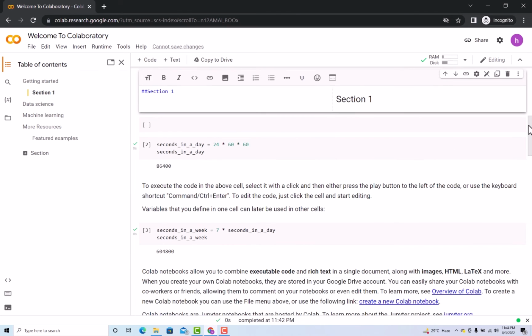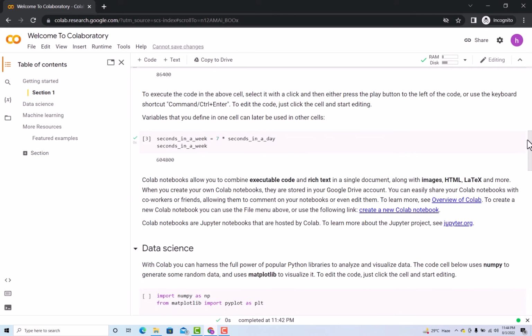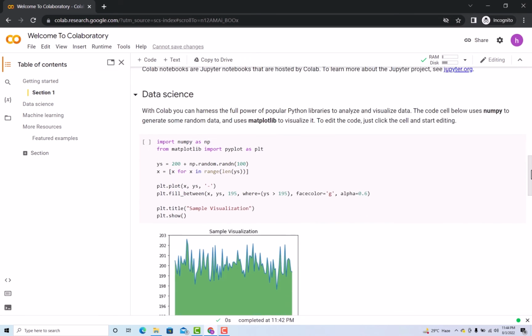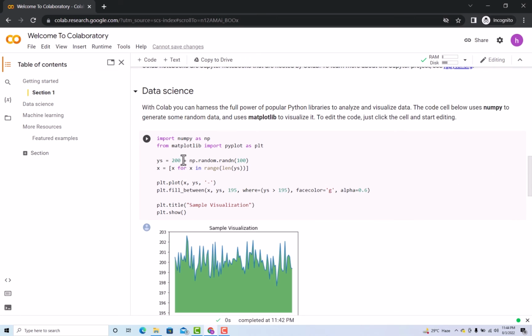Similarly, when you scroll down, you can see this section on data science. Using Google Colab, you can use the power of popular Python libraries like NumPy, Matplotlib and others, and perform data science related operations. Here you can simply visualize the data using the Matplotlib library, which is used to plot the data and analyze it for data science operations.